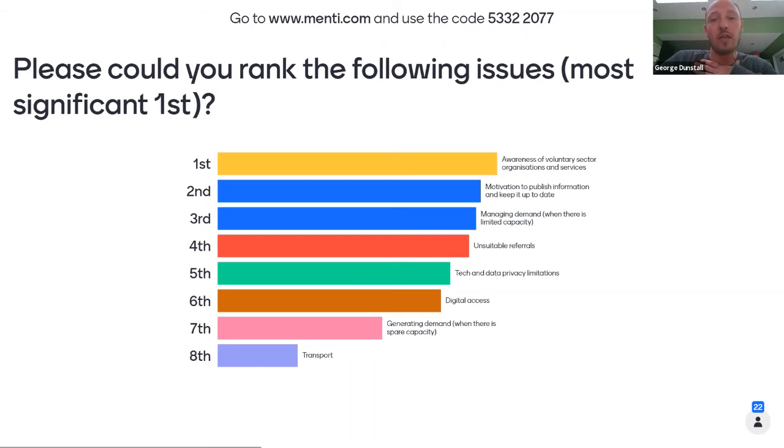And linked to that is often a bit of a lack of coherence. Someone might need to access multiple services, and that might require multiple routes in, which can make it complicated. Yeah, so the prevalence and availability of information around what's available and how to access it is pretty important from your perspective, George. Yeah.